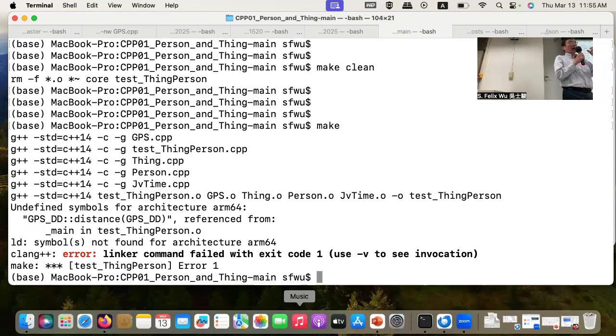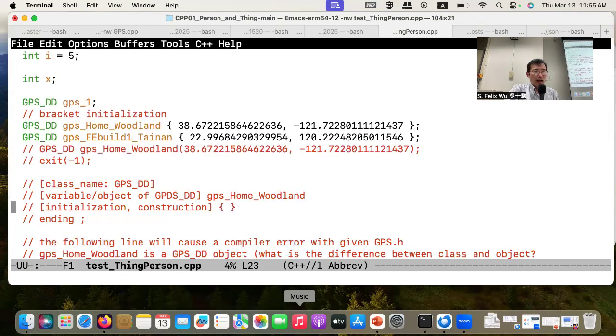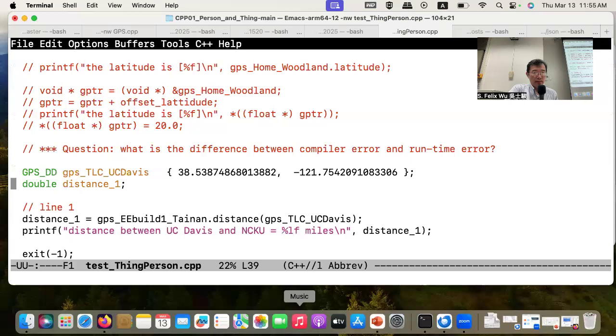Because why? Because I never defined that. I removed GPS DD, so it's missing one function. So although it passed the syntax stage, when it wants to link the code together, it realizes I'm missing that one. Because you see that it's a reference from main in test person. And what was that? Because this function in the test person in the main, I actually call that function. I call that function here, this line.